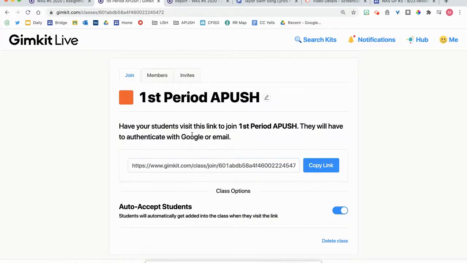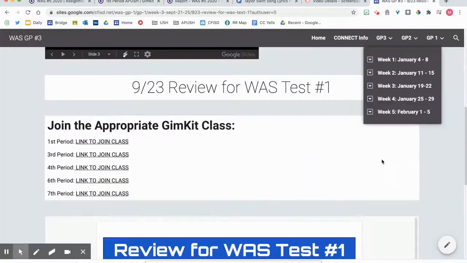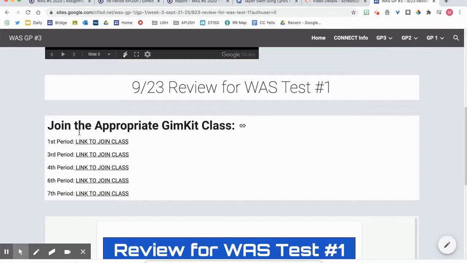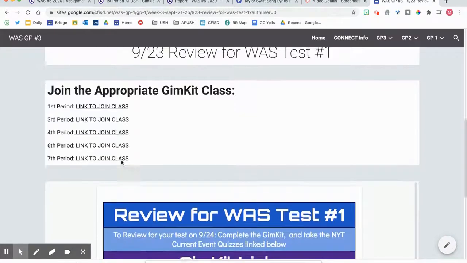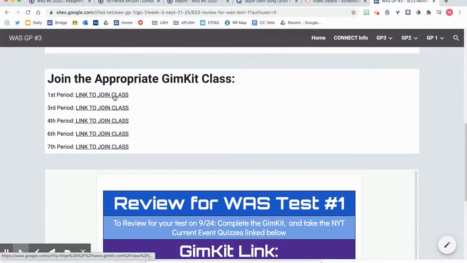And then have your students visit this link, and they're going to have to authenticate with Google or email. They can authenticate using their Google account or their school Google account. So what I did is, on the first day, I gave the kids a link on our Google site for the day.